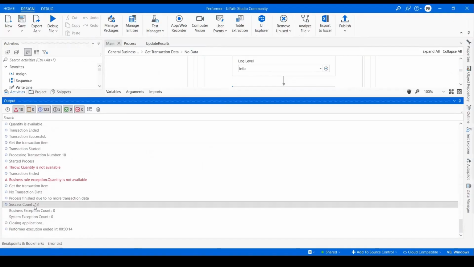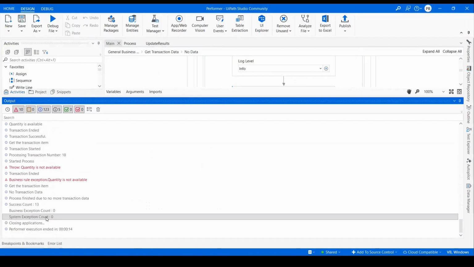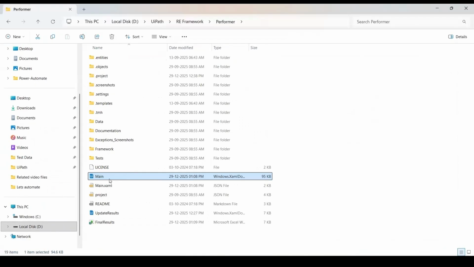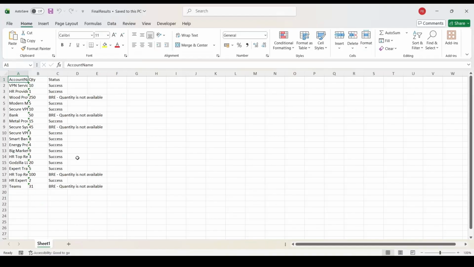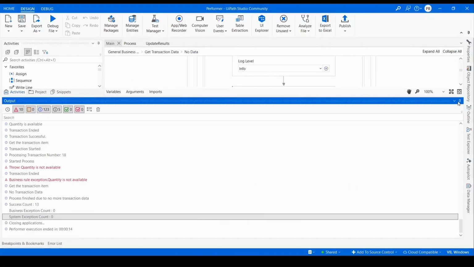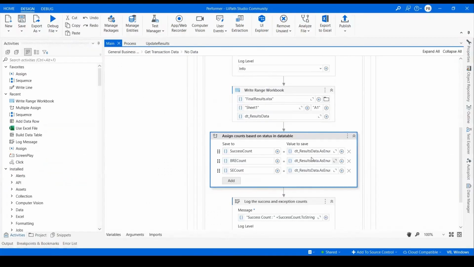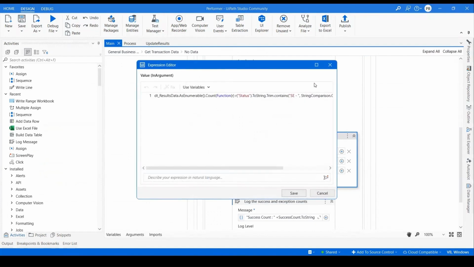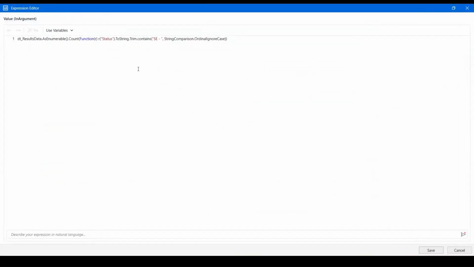Now, you see, we have 13 counts, 0 business exceptions, 0 system exceptions, which is wrong, right? We should be having some business exceptions. So something went wrong. We missed 5 business exception counts. So where did it go wrong? That we will check. So we'll go here, we'll recheck the business exception condition.